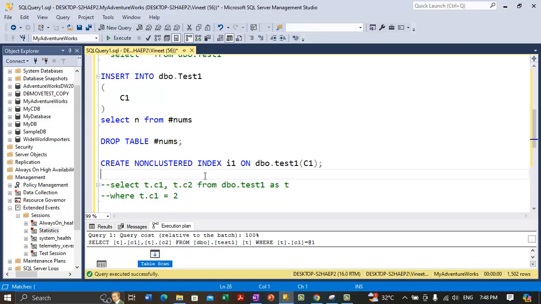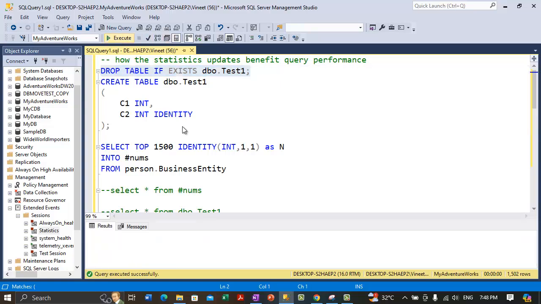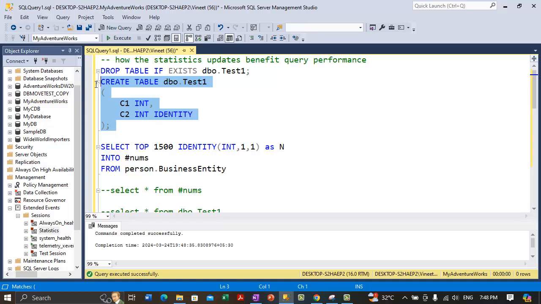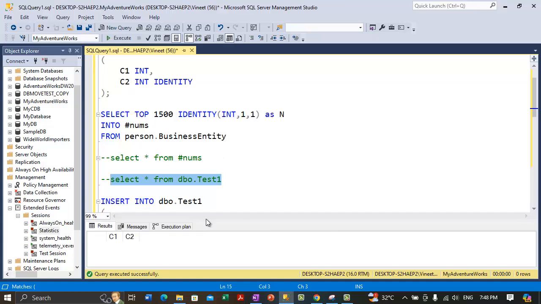So let's see how to do that. Okay, let me execute it one by one. So let's first drop the table. The table is dropped. Let's create a new table with the name test1. I've created that, right? And at this time I can do a select from the test1 table, which contains nothing.